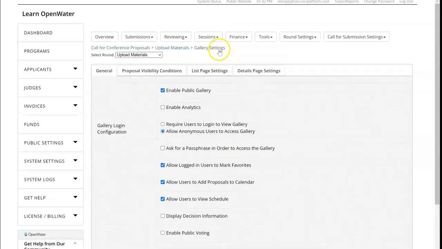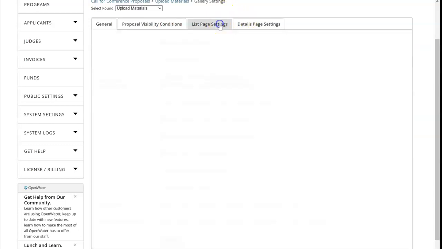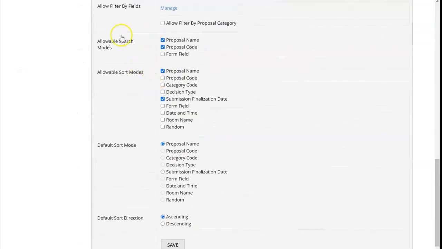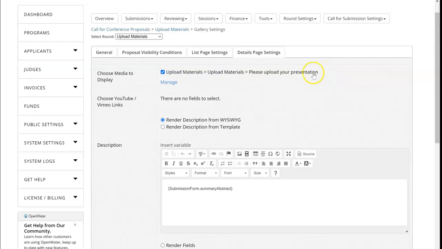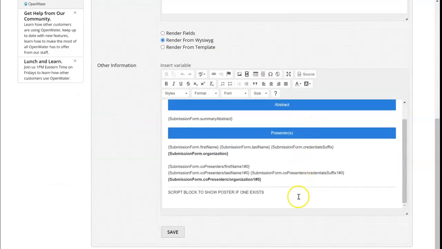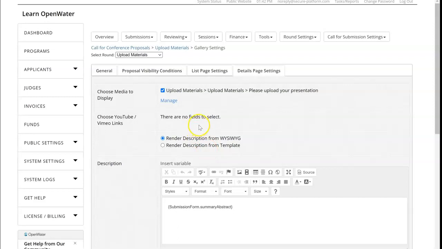Right here is the gallery configuration. So all I do is I enable the public gallery. In this case, I've enabled the favorites, the ability to add to a calendar, the ability to view schedule and time slot. And then here you can configure the list page. As you can see, we just have it set to the defaults, but you can choose what you can sort on, what you can search on. And then in the details view, you can see here that we are showing a preview of the presentation, the video file. We want to show the abstract. And then we have some HTML to format other information, such as a script block to showing the poster and the various authors. So there you have it.